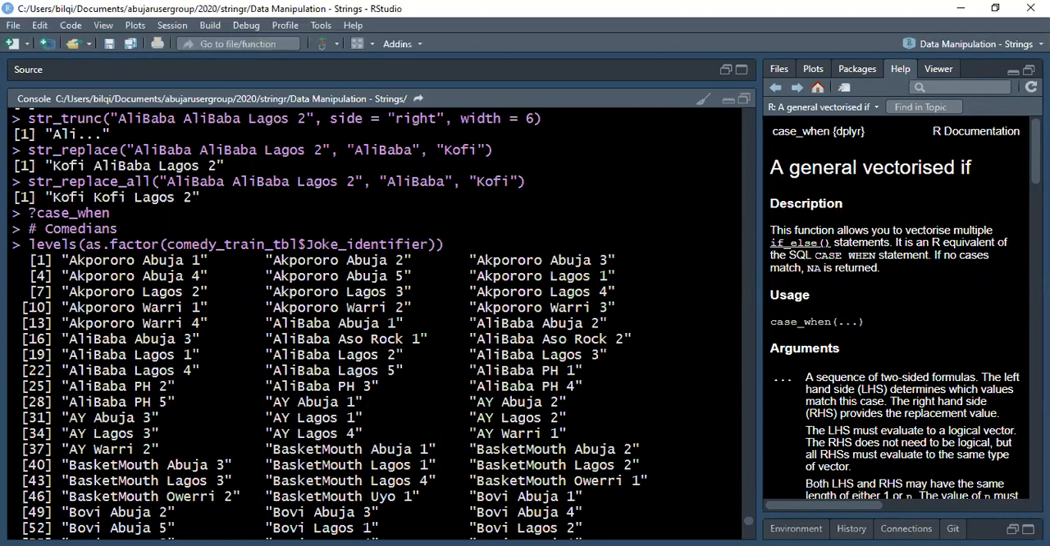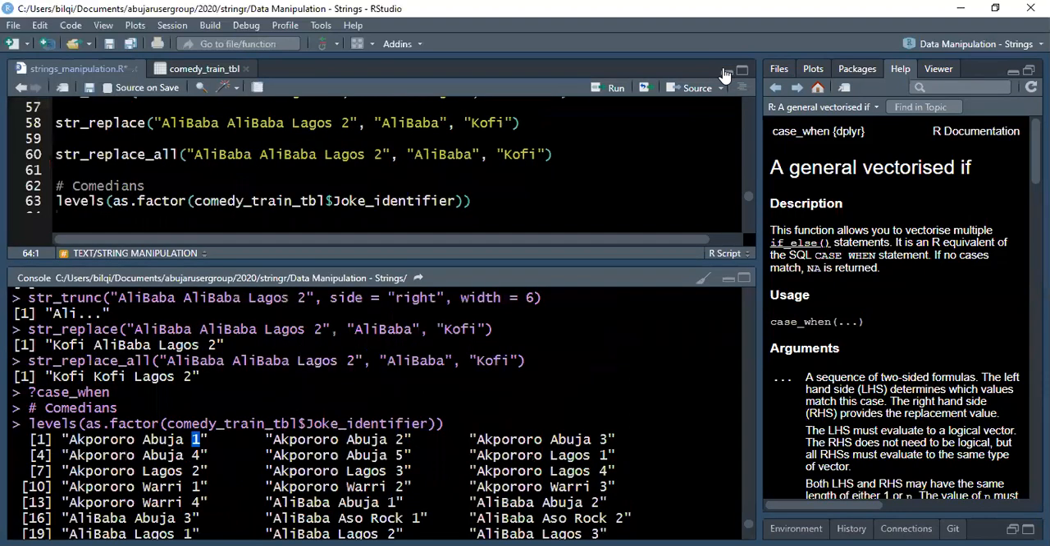We have so many of these values because the comedian's names are being attached to the cities where they performed and the different editions of the event. So I want to extract out the names so that we have a meaningful level for each of the comedians. So we'll go back to the script.